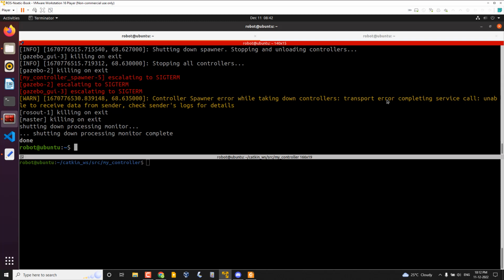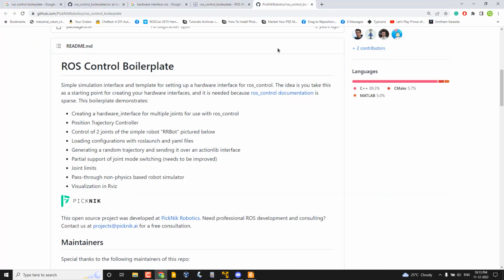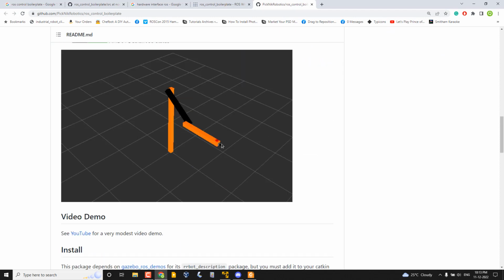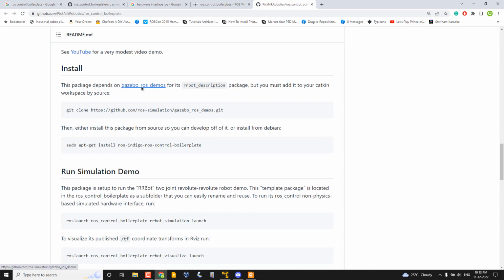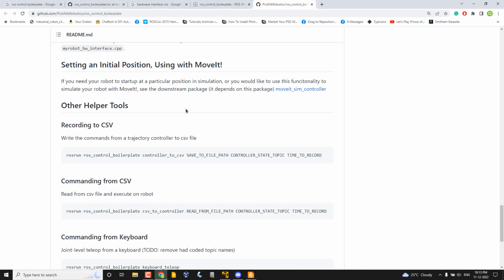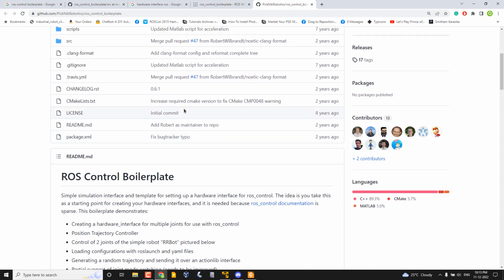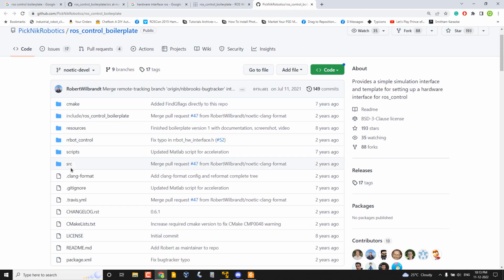There are actually some tutorials available. This ROS controller boilerplate is the latest one. So I think this is a good starting point. I think it's updated, so you can start from here.